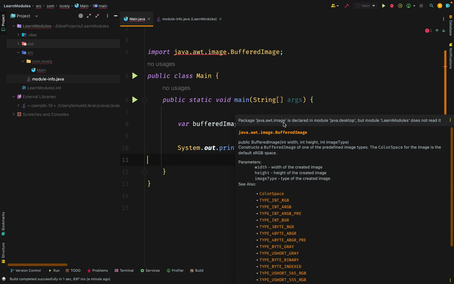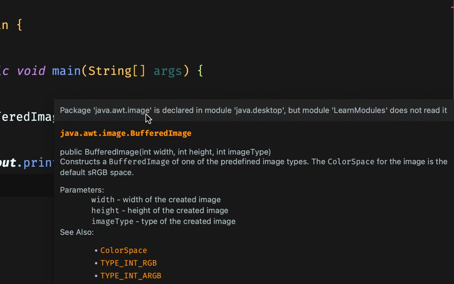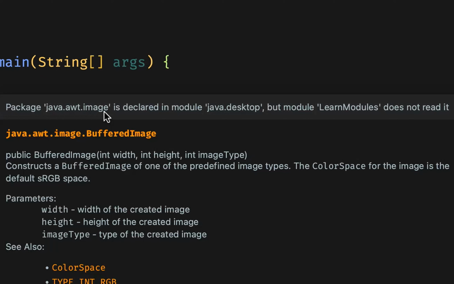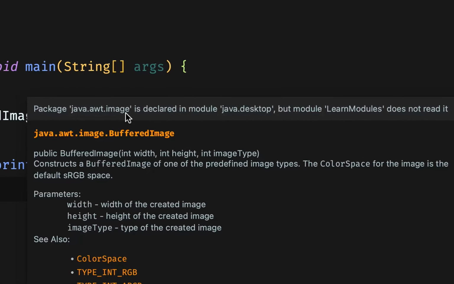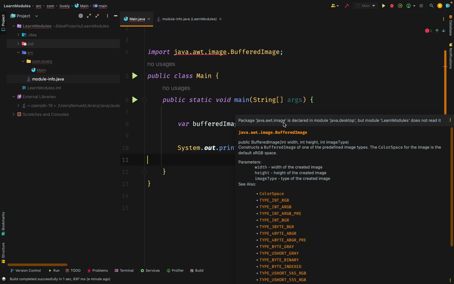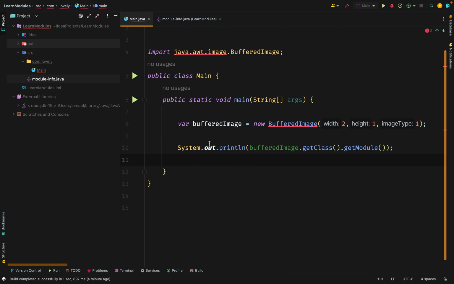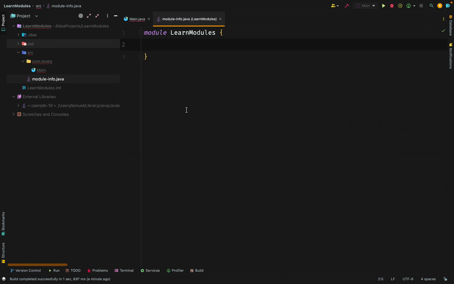And now we can see our code has an error. This is because the java.awt.image package belongs to the java.desktop module. And yes, the java.desktop module exports it, but we can't access it at the moment because to access it, we need to explicitly require it in our module-info file. This is very simple. We can fix this by going to our module-info file and requiring java.desktop.